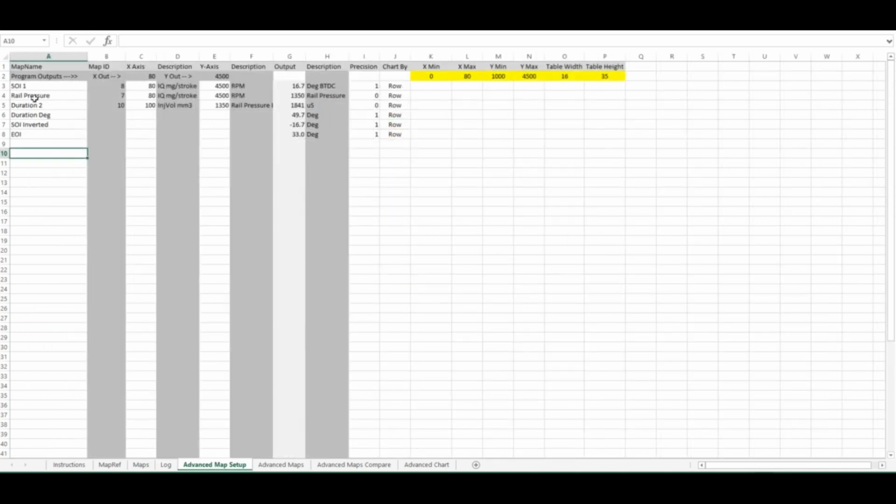So now if we come over to advanced map setup, we can see it's different. We've now got SOI, rail pressure and duration 2 all from our maps. We've got duration degrees, SOI inverted and end of injection all calculated tags. So this is basically looking at RPM with duration to work out what angle that would be at that point in time. SOI inverted is just for graphing reasons, just to make it look prettier. And here we have the SOI and the duration degrees coming together to form the EOI.